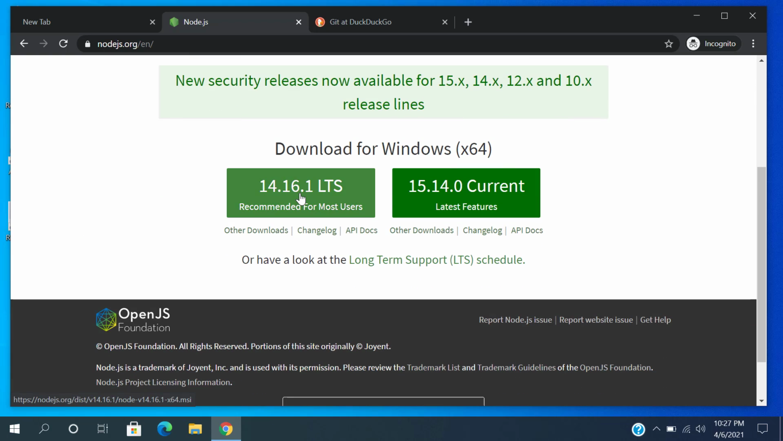This is the stable version. Currently, the LTS, the long-term support stable version, is version 14, and then there is the latest version, which has newer features and all that. But we want to stick to the most stable version. So let's click on that.